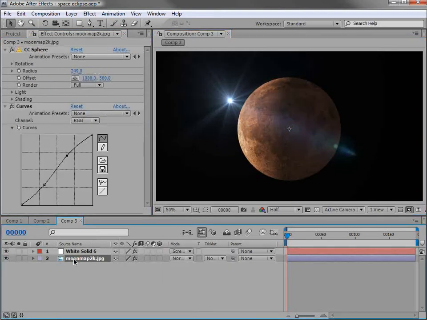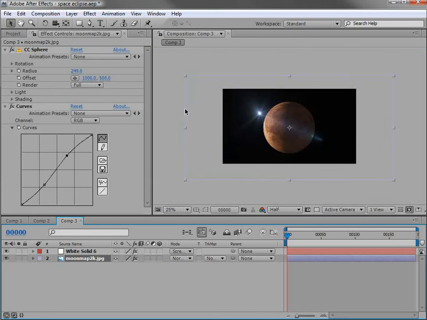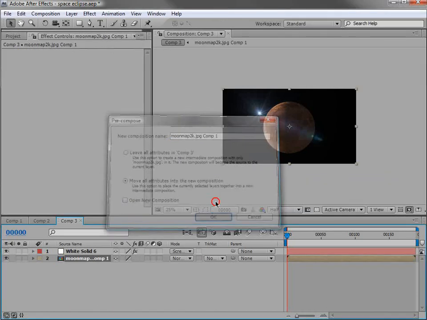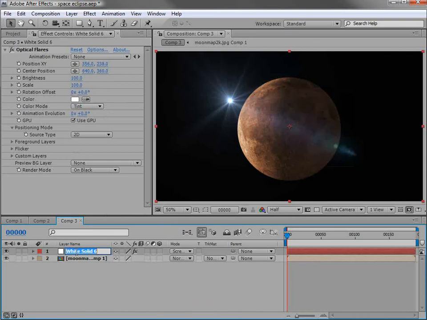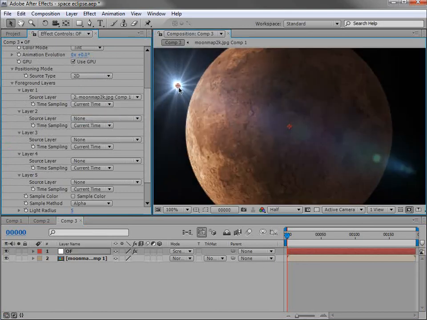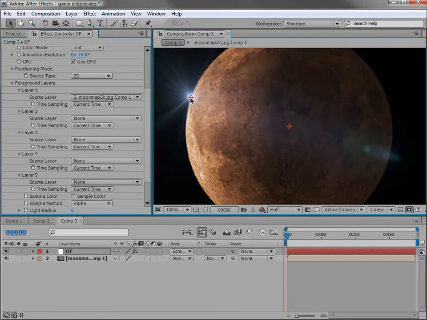Now, I want to go ahead and show you the foreground occlusion in sort of a basic way. Now, the thing about using a layer that's not the same size of the comp is that After Effects doesn't quite know where the pixels are. So you want to go ahead and pre-compose the layer and move all the attributes. There you go. So we'll take our optical flares layer, we'll go to the foreground slot and set the source to this moon. And now if we move the layer, it will kind of fade out as it goes behind it.